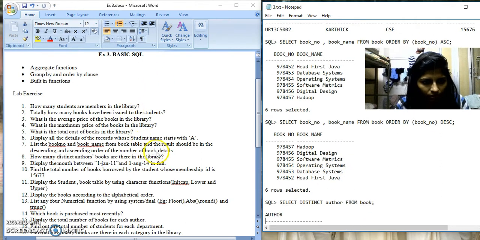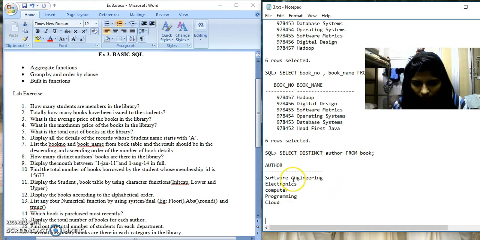So the next command is to find the distinct authors of the books in the library. For that, we just have to use the distinct keyword. Select distinct author from book. It will show the distinct authors of the books.